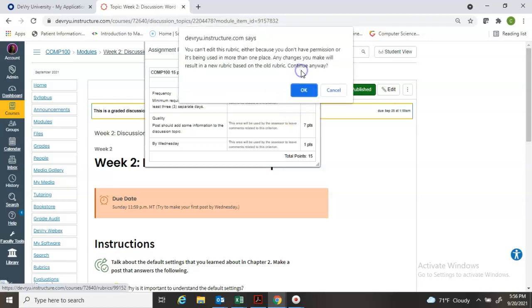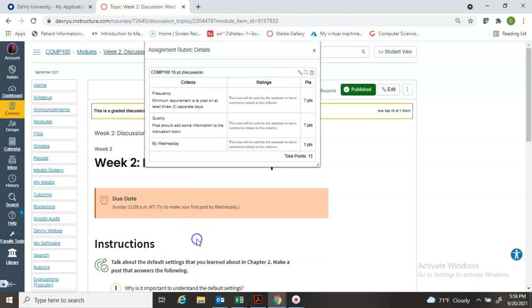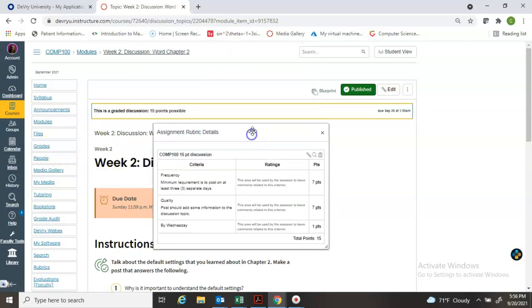When we do edit though, you want to click this pencil, hit OK there, and make sure and come down and click Use this rubric for assignment grading. All right, and now you're ready to go grade that set of week 2 assignments using that rubric as well. Just make sure you always post it as use this for assignment grading. Otherwise, you won't see it when you go into SpeedGrader.